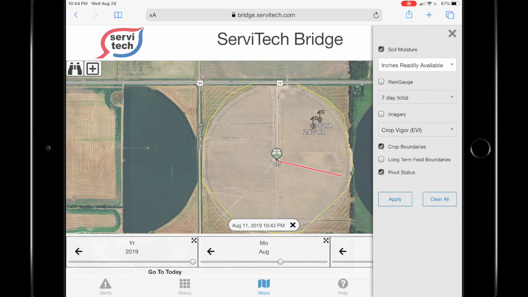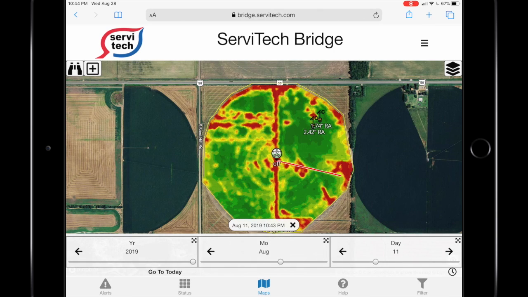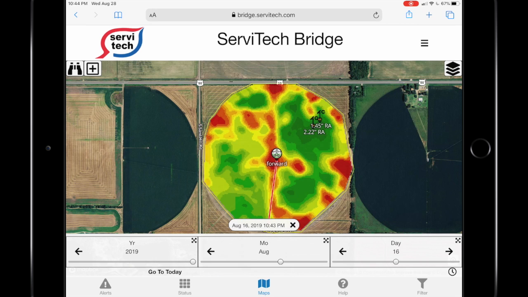Now I'm going to turn on the imagery layer and walk forward in time. Notice how the imagery also updates if there was a new image that day.